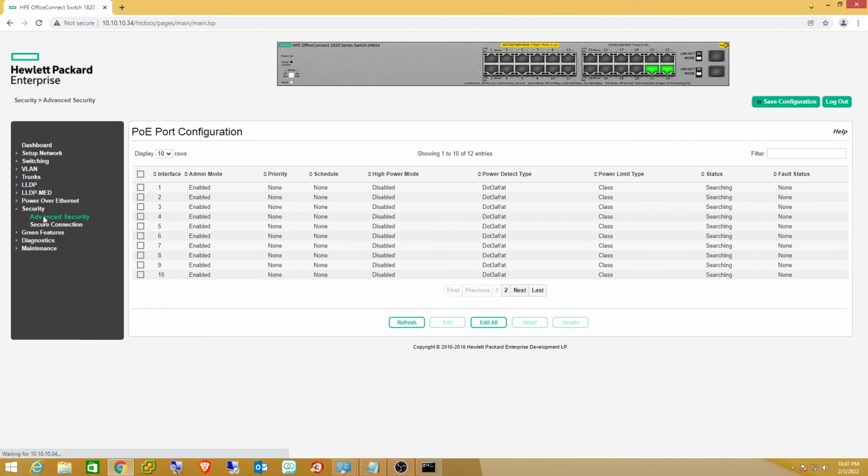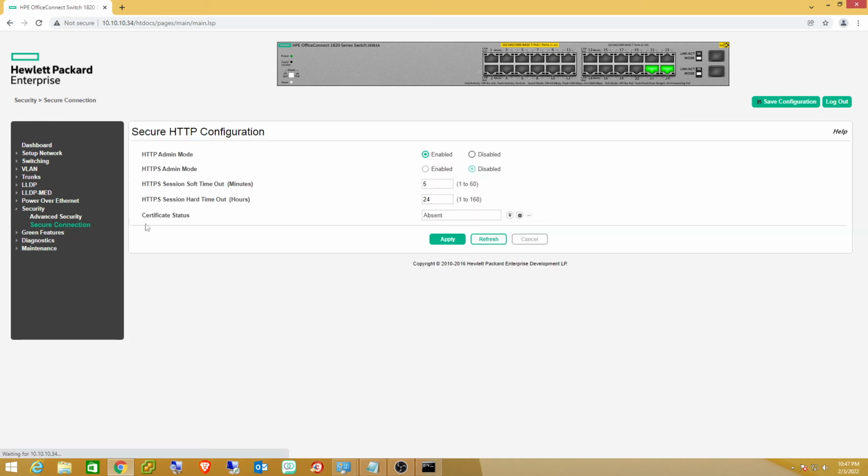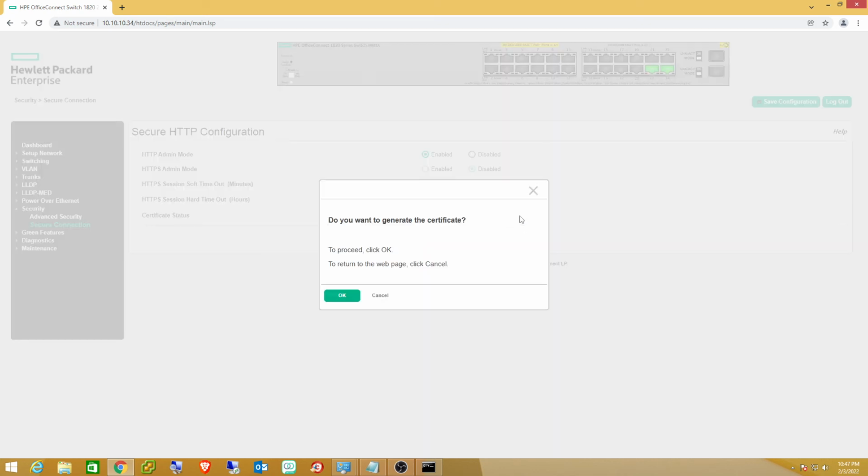On the security front, on the advanced, I've had more problems setting these things than I think it's worth. Plus, these type of attacks internally aren't generally a problem. But the one thing you do need to set up is the secure connection. If you don't want to use HTTP, which is what we're using right now, you can't go in and just enable this, because currently the certificate status is absent. So in order to generate a certificate, you could upload one. But if you just want to use the free certificate, you can just generate one.